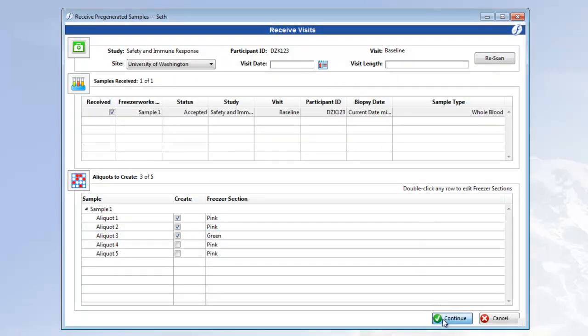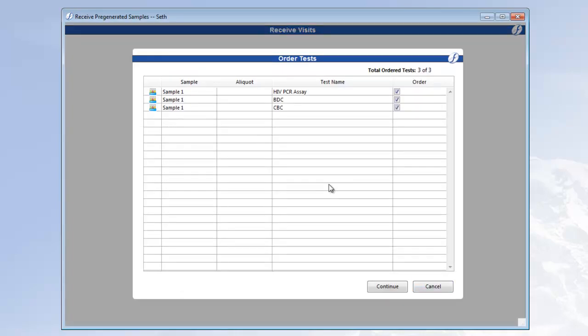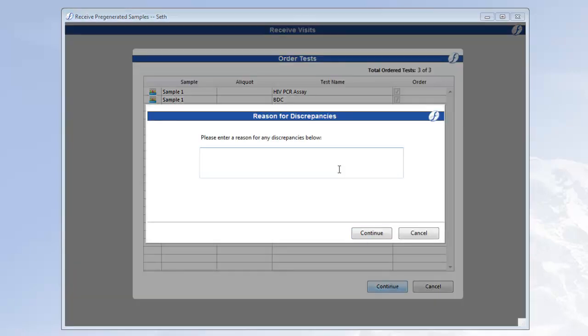Let's click Continue. You'll next receive the list of tests that are to be ordered based on the received samples. So samples and aliquots that were checked off will not have their tests displayed. Simply check off any tests you do not want to order. I'll order them all. Then click Continue again.